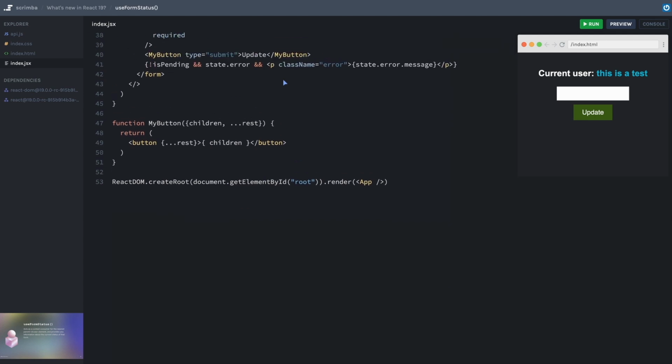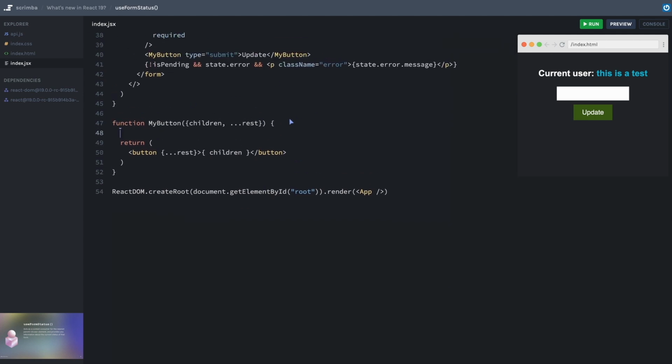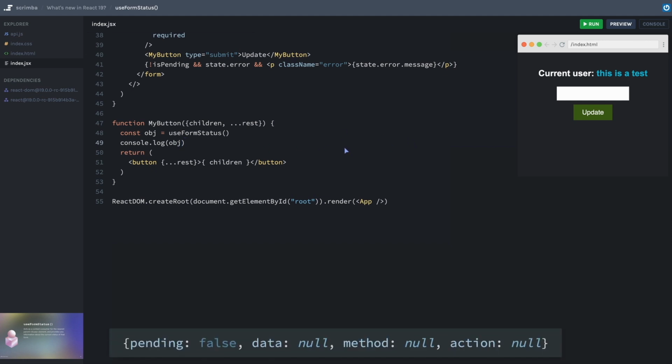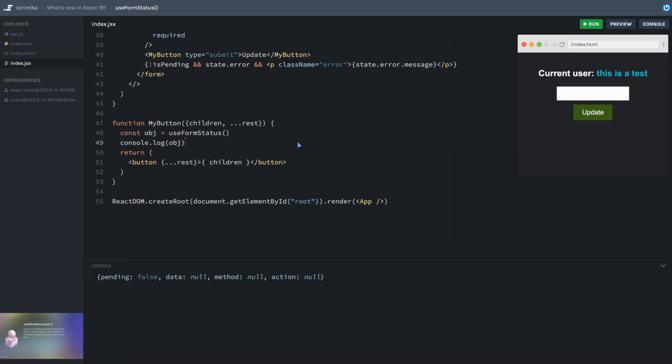So now that we have that imported inside of myButton, I can just consume that context. Let's go ahead and just see what comes in. I'll call this object equals useFormStatus, and that consumes the context that's passed down. And then we'll go ahead and console log this object so we can get a chance to see what it's all about. We can see that it's an object that has 4 properties: pending, data, method, and action.